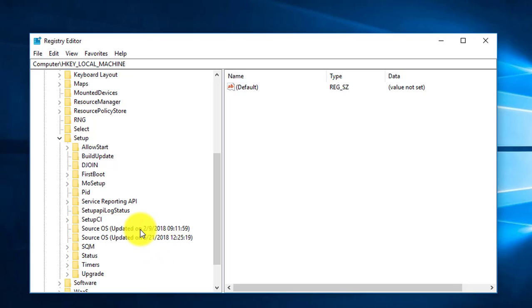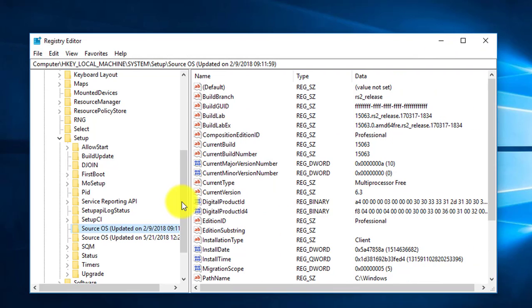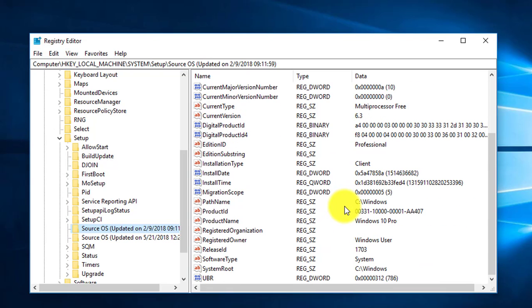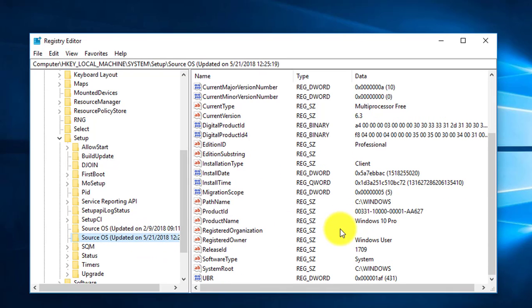If you click on one key, you can see the data showing on the second side, where there is a build branch name and other important information about this update. We can check that by toggling between these two. You can see this one was released on 1709 and this one on 1703. So we can see how many previous versions are installed in our laptop by using this simple Registry Editor.